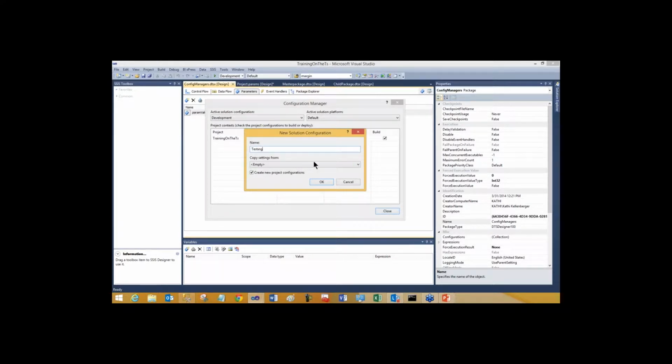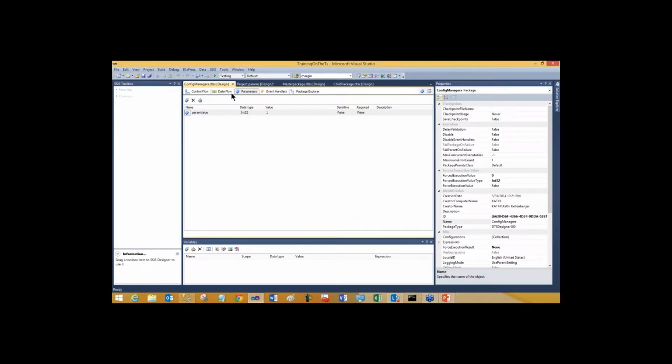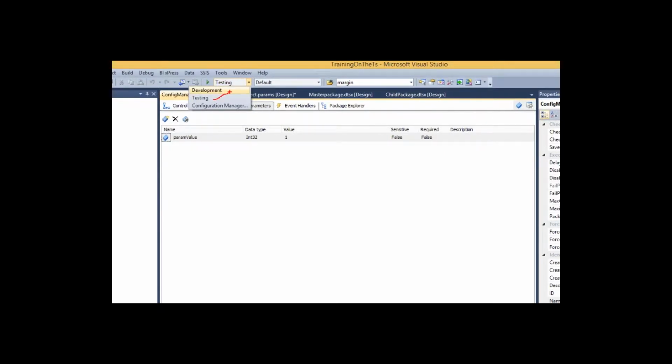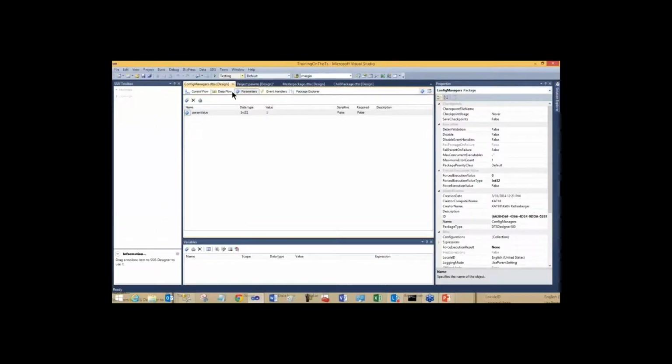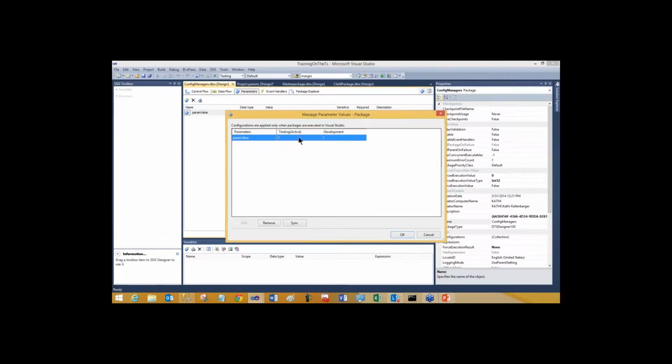If I pull up this configuration manager, I can, let's see if I can remember, sometimes I forget how to do this. Here we go. I can create another environment. So I'll just call this one testing. And I can copy the settings from development if I want. So I'll go ahead and do that. And close that. So now what I see up here is that I have a development configuration and a testing configuration. This is useful if you have multiple people working on the same project, or you want to test different sets of settings. You can switch back and forth.